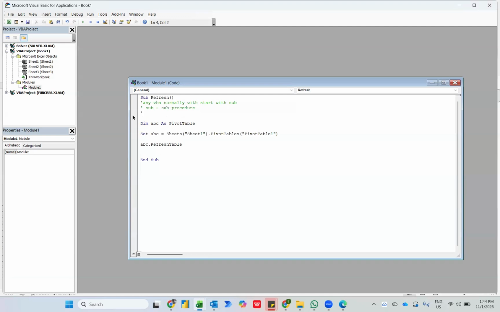So what is Sub Refresh? Sub Refresh means the name of this VBA code is Refresh. You need to make sure the name doesn't have a space. You cannot have a space. Make sure there's no space.